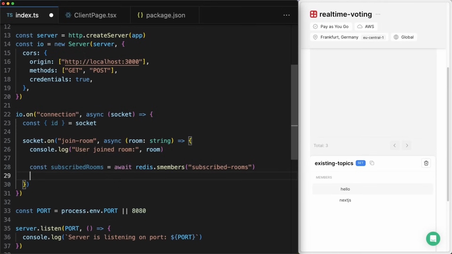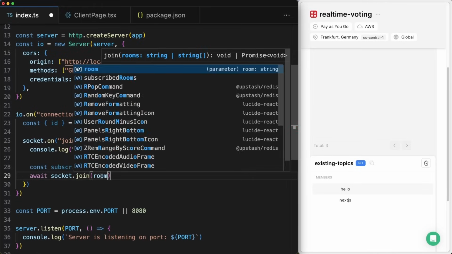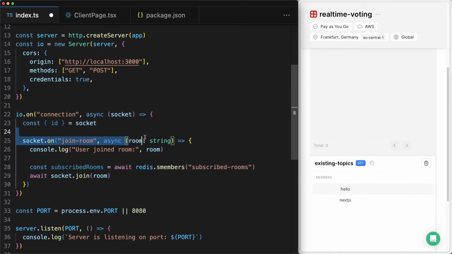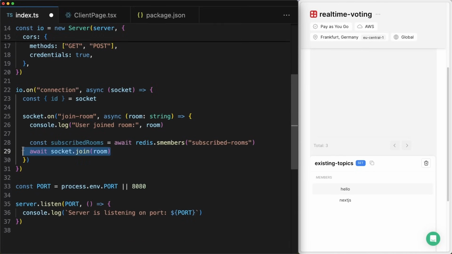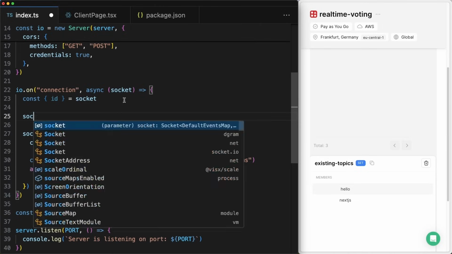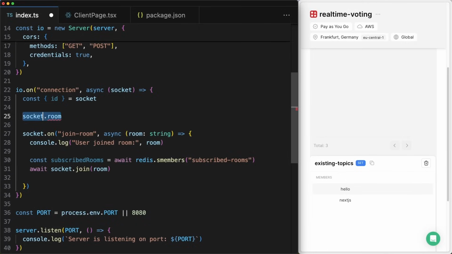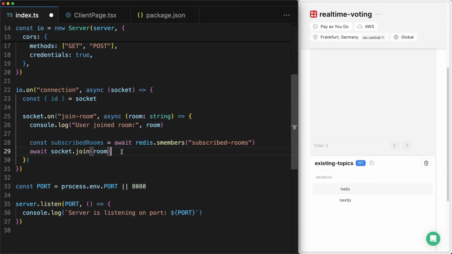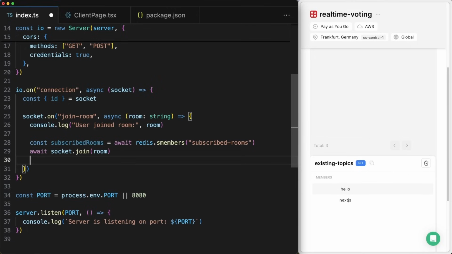Before we get there, let's do something else. Let's say await socket.join, and we're gonna join the room. And that was passed as data into our join room event that we trigger from the front end, right? And that's how we let socket.io know that this socket, the current user, is now joining the room that we want them to join. Because there's a concept of rooms in socket.io already, right? There's something called socket.rooms that's built into socket.io, just for your information. It's just nice to know.